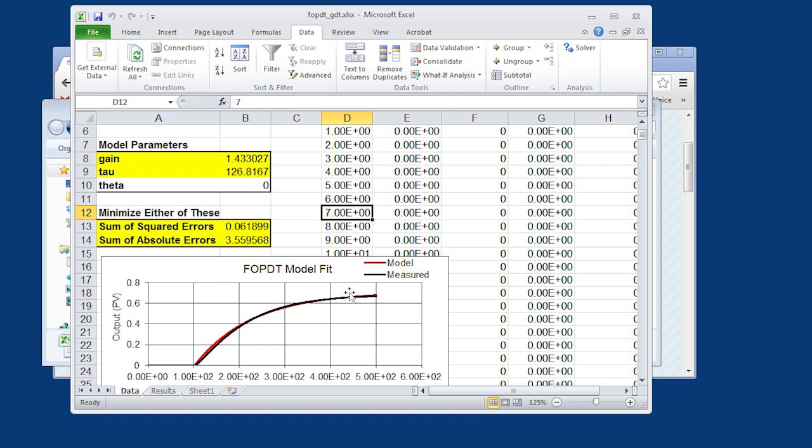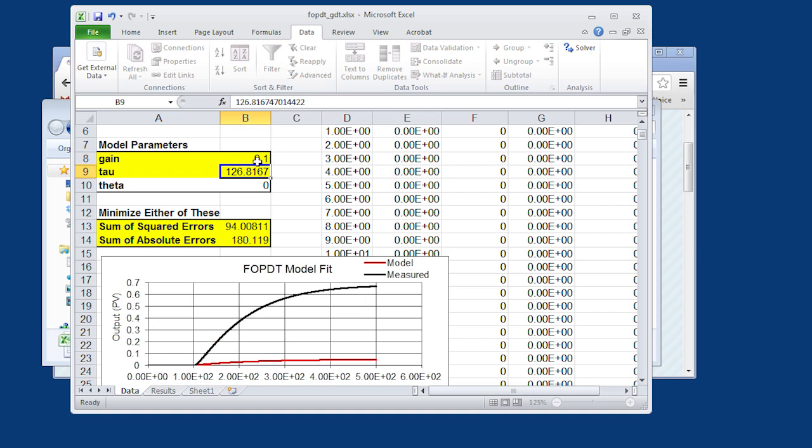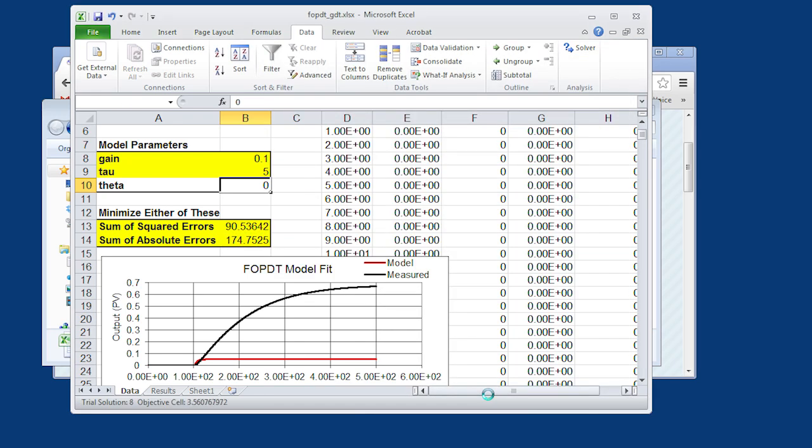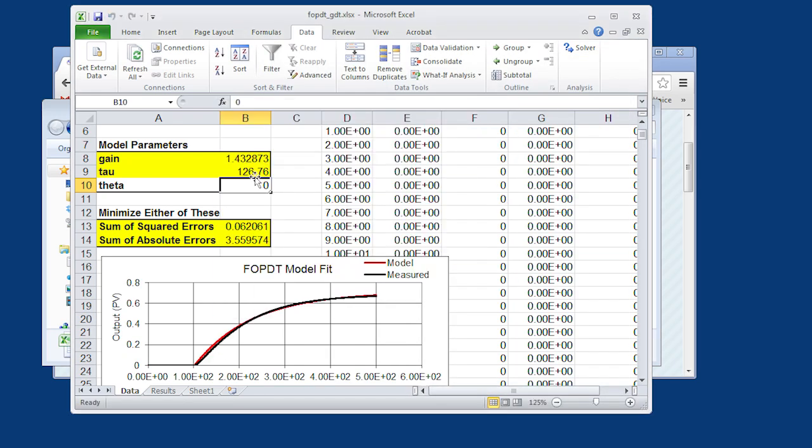So you can see maybe just a little bit better fit here. You can see the time constant we had estimated was 124, and then a 1.4. So these are just a little bit better gain and time constant. I'm going to change those to any values right now, 5 and 0.1, just to see if we can get back there again. If I click Solve, okay, it still gets back there. So you really don't need to put too good of an initial guess in there. It'll be able to find it for you.